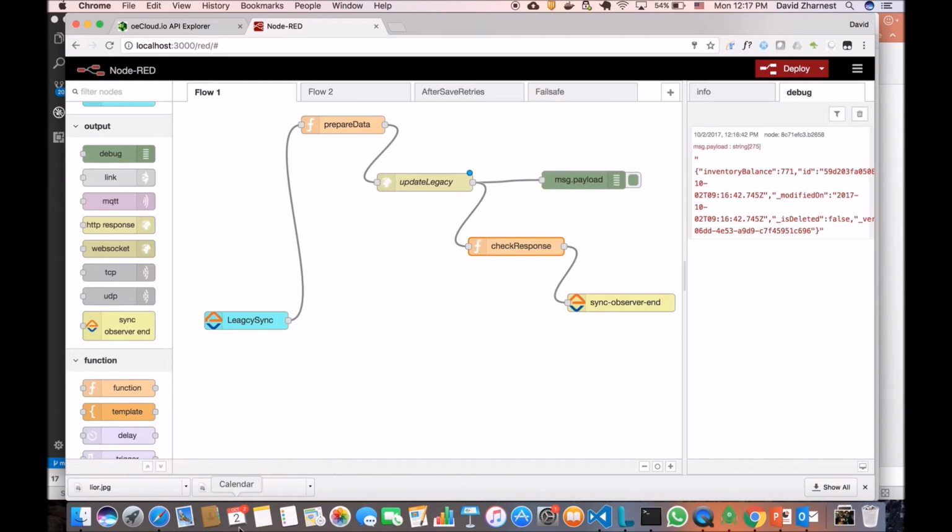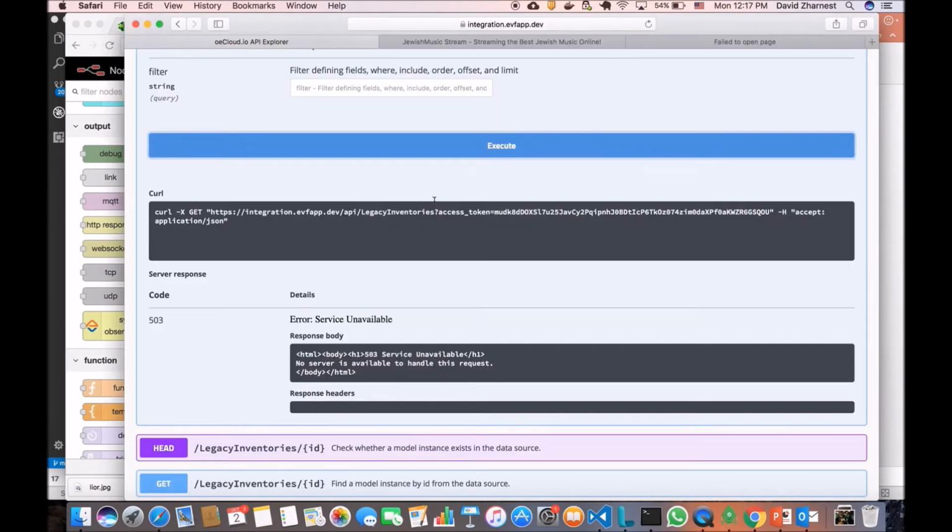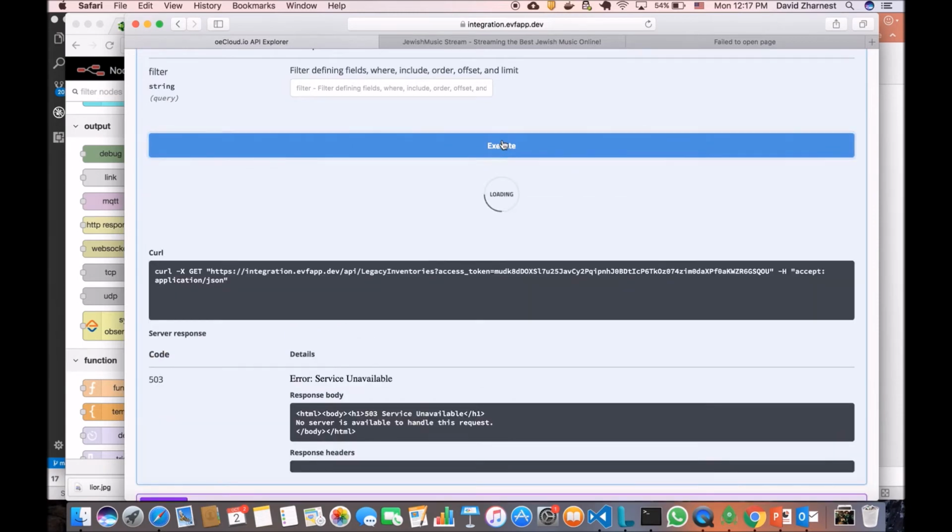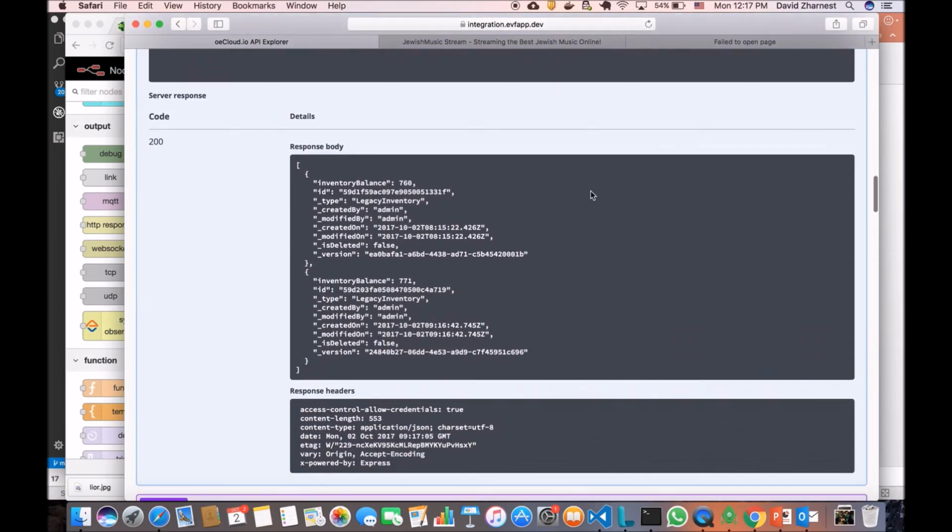If we go back to the remote system and do the execute now, we'll see that we now have two posted records, the 760 and the next one for 771. So this was an example of the oecloud failsafe mechanism in action.